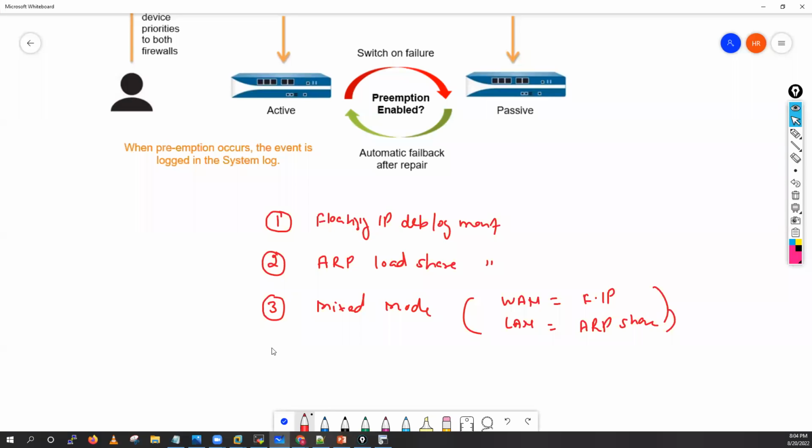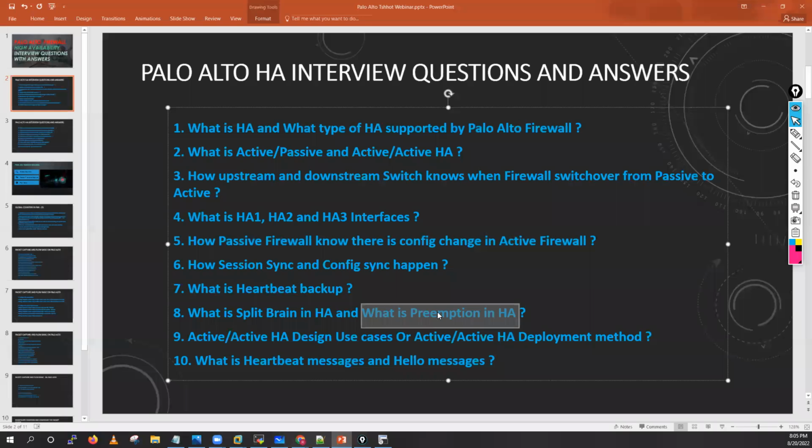And the fourth deployment is when we have an asymmetric routing environment. So these are the four use cases of your active deployment method. Generally, guys, you will see active deployment only in the scenario where we have asymmetry in our environment. So these are the four use cases of your active design, guys.